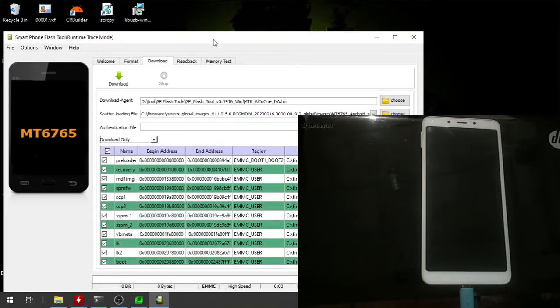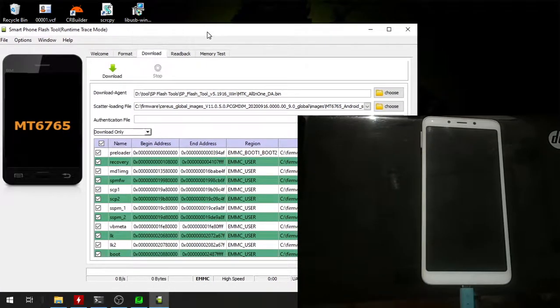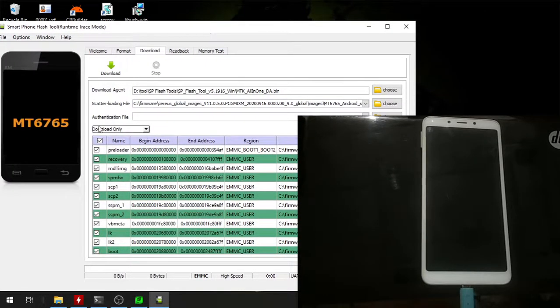The first thing you need to do if you have an unbricked device is to try just flashing the preloader. So we need to uncheck all of these and just check the preloader.